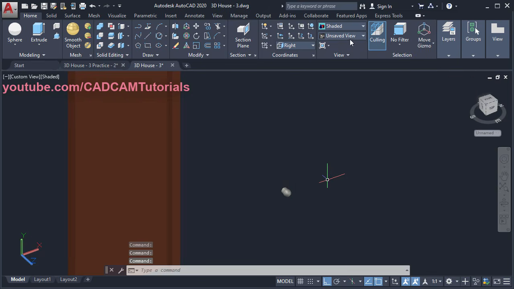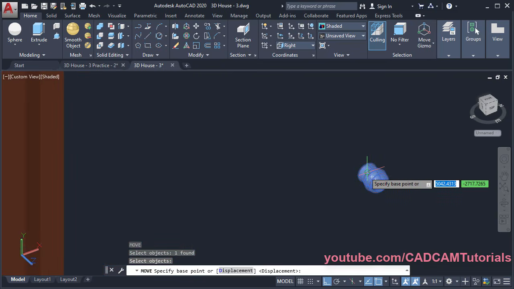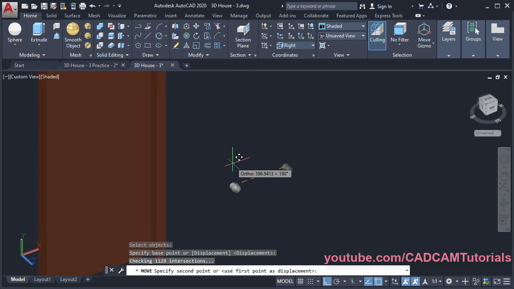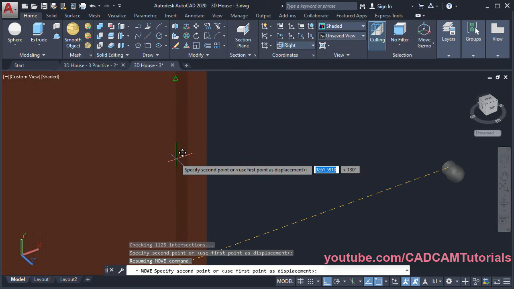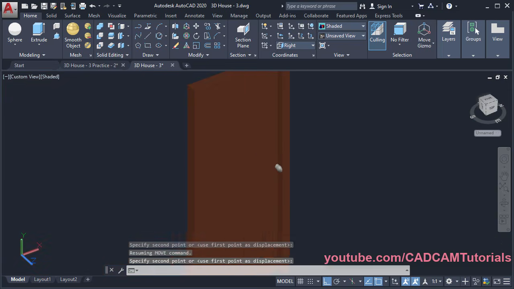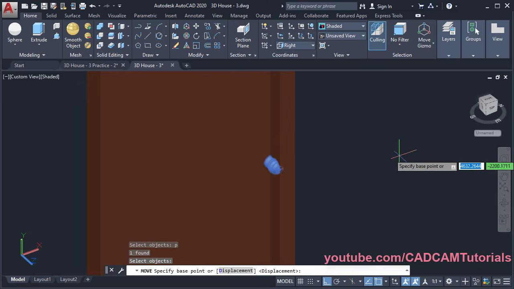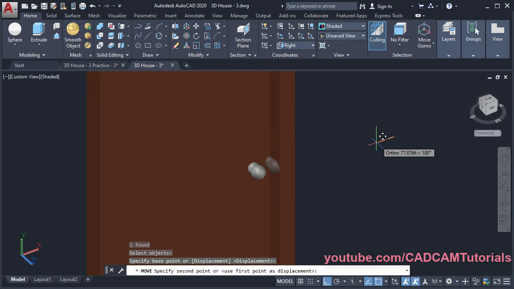Before that, close this. Type M, enter, select this object, enter, select this bottom center point and click here on this midpoint. Then move it outside. Type M, enter, type P, enter, enter, specify base point here, take it outside, click. Again, enter, P, enter, enter, specify base point, take it below.